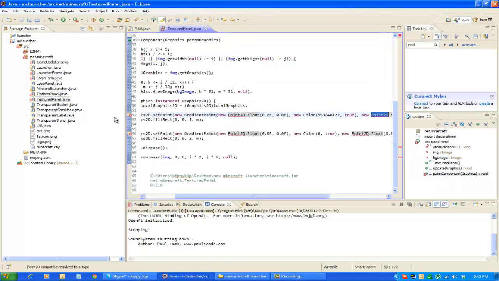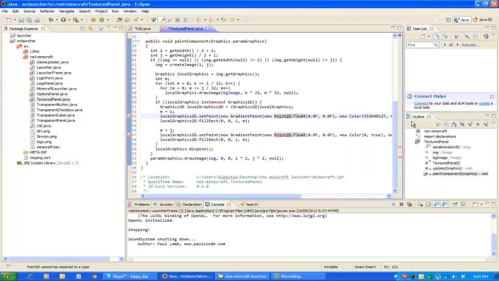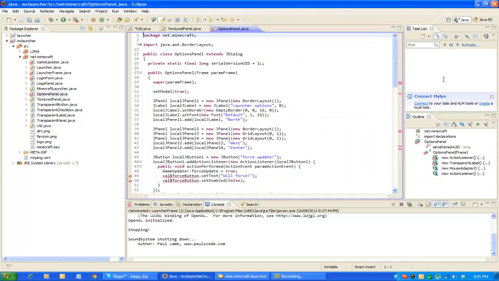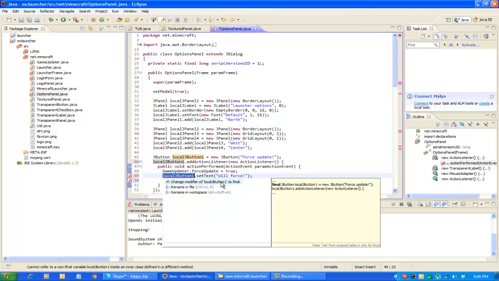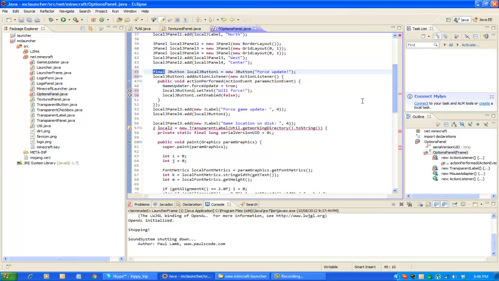So now the next one: textured panel. Point2D is very, very easy to fix. Import Point2D. Fixed. Options panel. Okay, when they have these val dollar symbol things, you can just delete the val things. And where there's something in a bracket, just delete that. But sometimes you might want to cut, like Control X, because sometimes these things do not exist. In the older launcher they didn't, but they've been renamed to local JButton 1. So now it says they're not final, change it to final. There we go. So, 2 local 2.